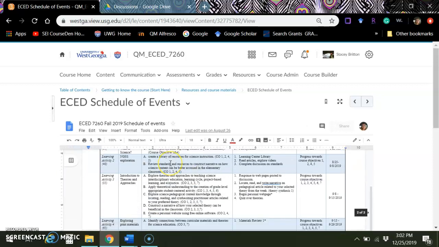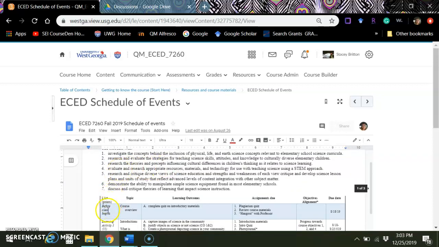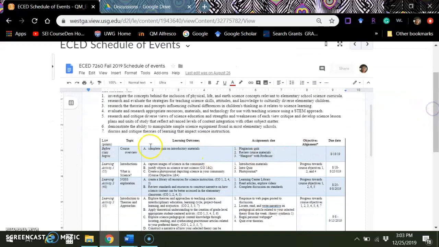You have the learning activity itself. You have the topic, kind of what's being covered, introductory material, the learning outcomes that connect to some of the specifics that I want you to get in that particular learning activity. Then assignments that are due, and then the course objectives. You can see the course objectives here. These are just copied over from the syllabus.